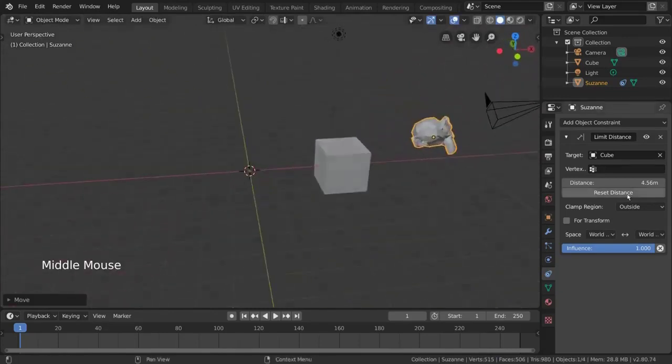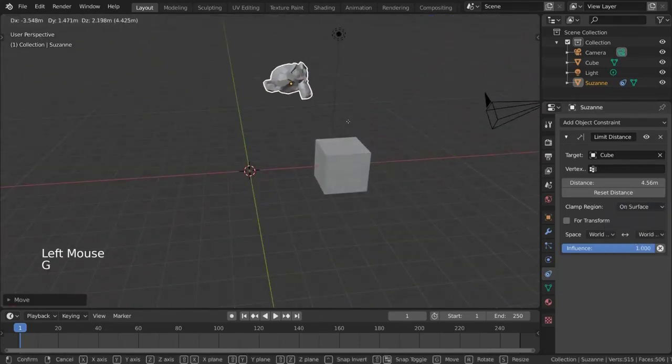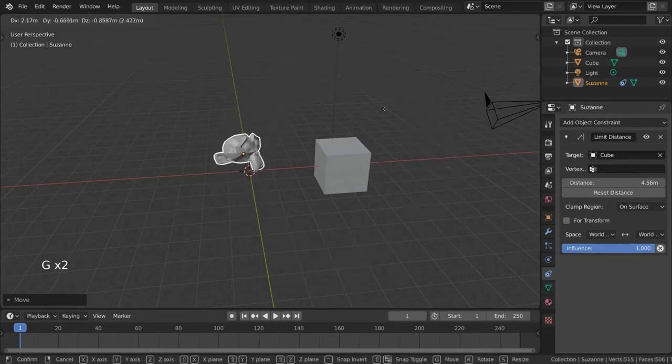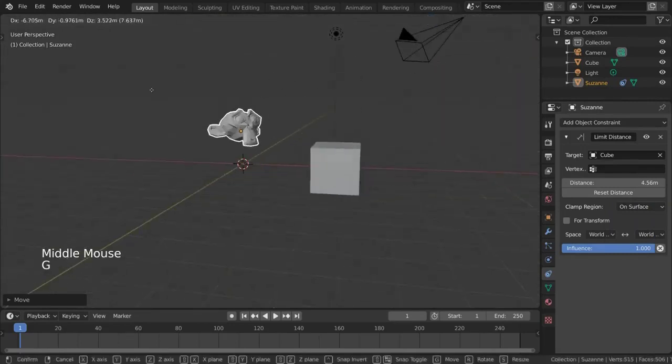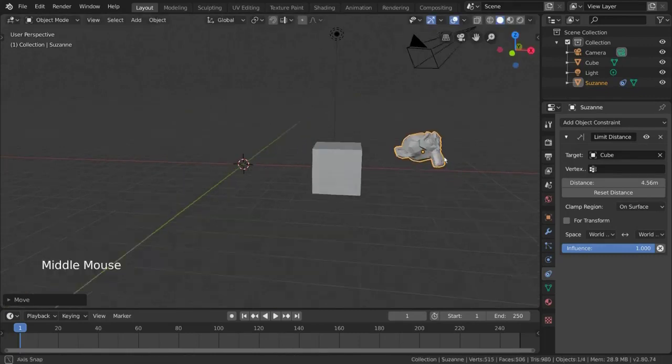And the final clamp region option, on surface, will force the object to keep the distance constant, not allowing it to get further or closer to the object than the distance set.